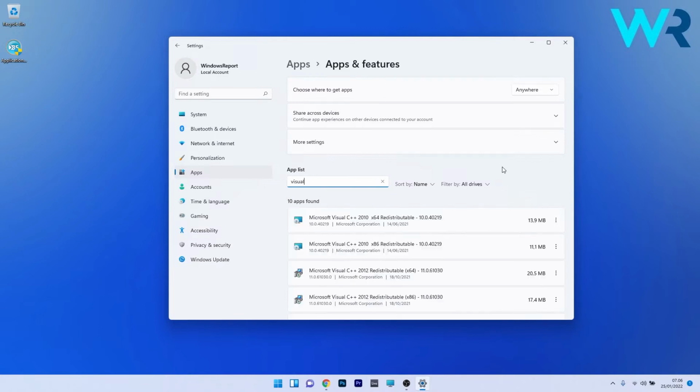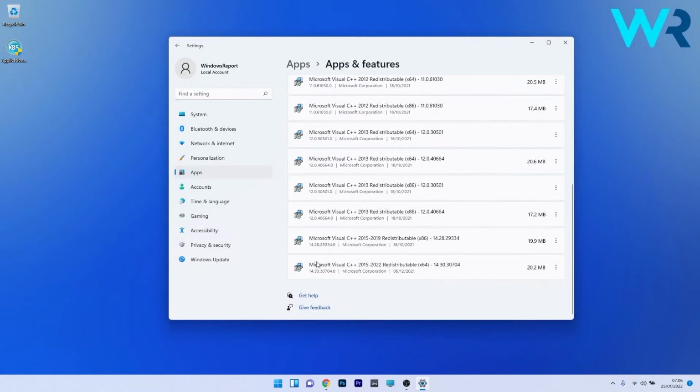As you can see, there are many versions of this Visual C++ software because they correspond to the software that you have installed on your PC, so the requirements can differ. But in our case, let's just scroll down and find the latest version of Visual C++, click on the ellipsis next to it, and then select the uninstall option.